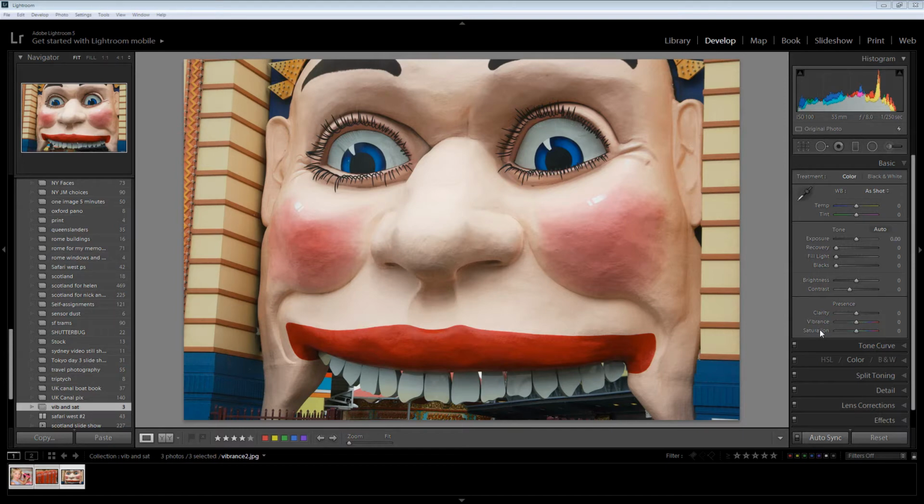Now there's quite a bit of difference between these two sliders, and it's important to understand the difference. I'm going to look at saturation first because saturation traditionally is the slider that you have in just about every piece of software. Lightroom was actually unusual in providing us with a vibrance slider, and now that same slider is available inside Photoshop, so it's important to know the difference and when to use them.